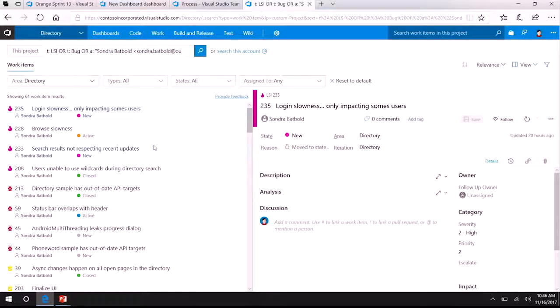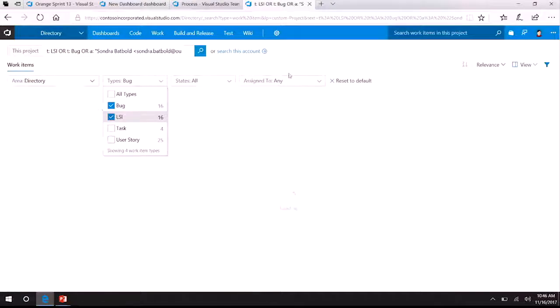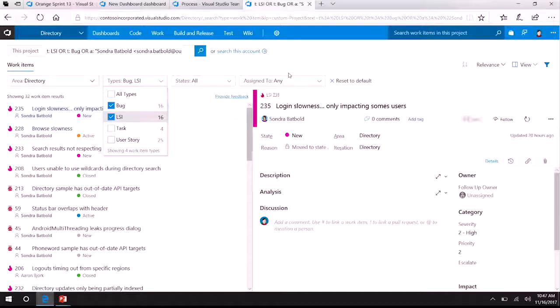Now, the other really cool thing about search is that we've got these pre-built filters for you, so you can further sort of tailor down the result set that you get here. And if you've got projects in the same account, you can also click up here and extend this search to search across all the projects in your account.